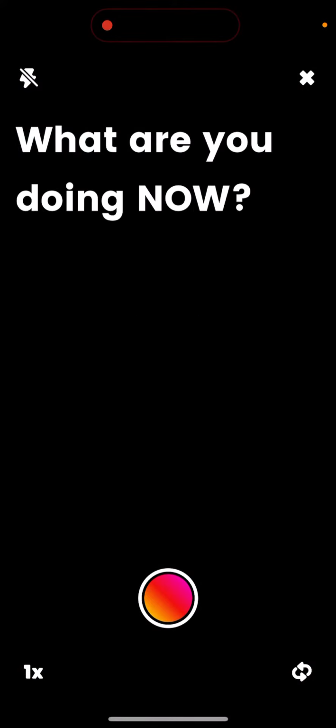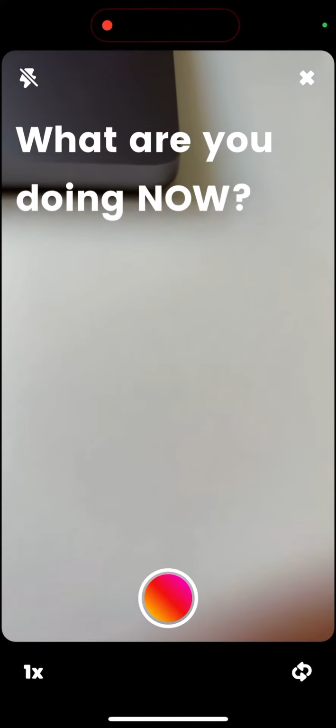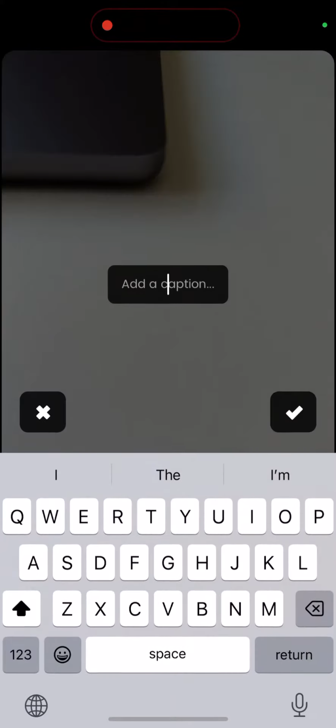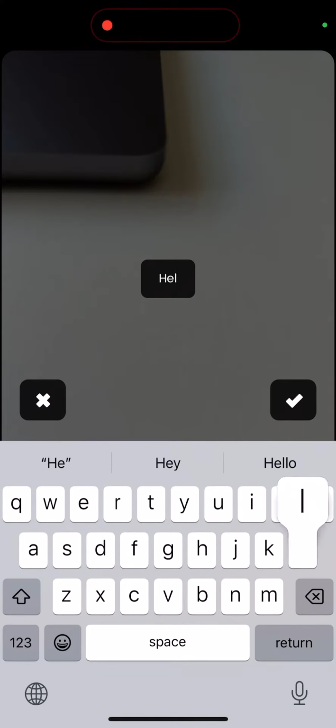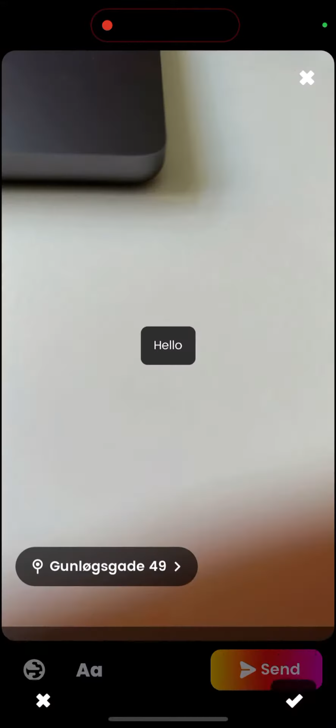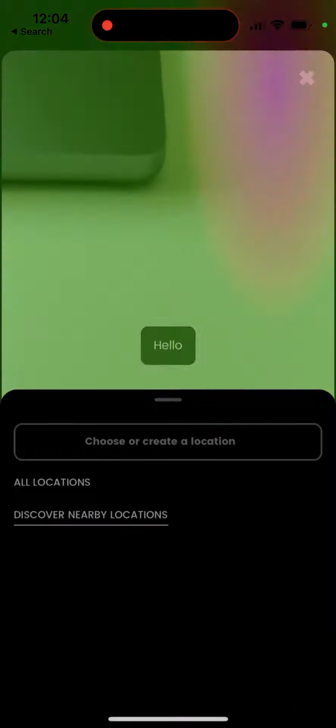So you can just tap Now. You need to give access to your camera. You can change your zoom. Here you can just see my desk, whatever, and then you can just add a caption. Then you can just approve this caption.